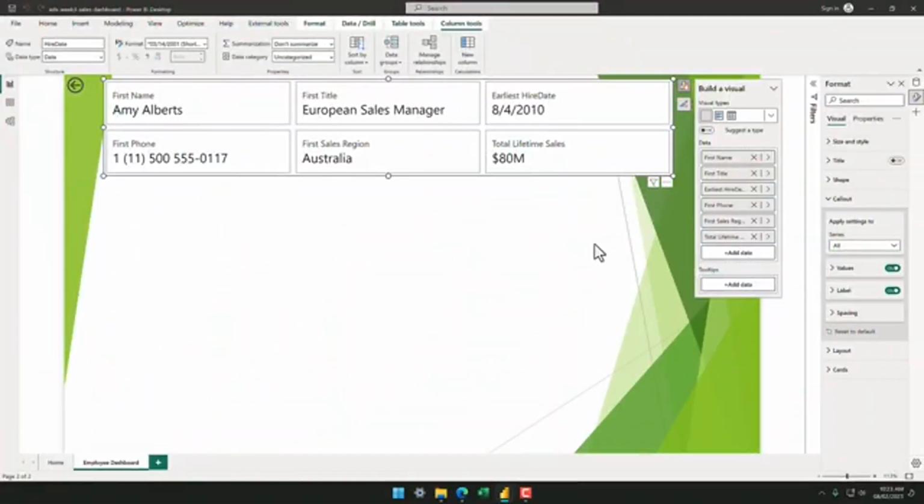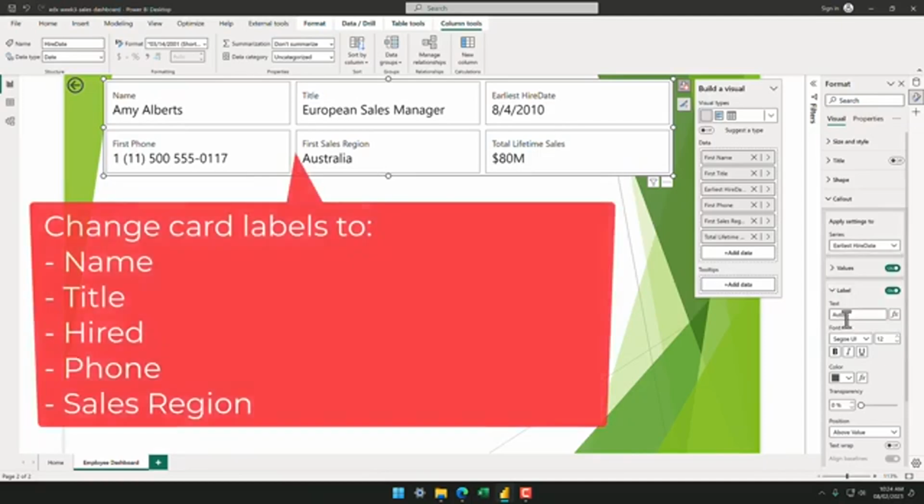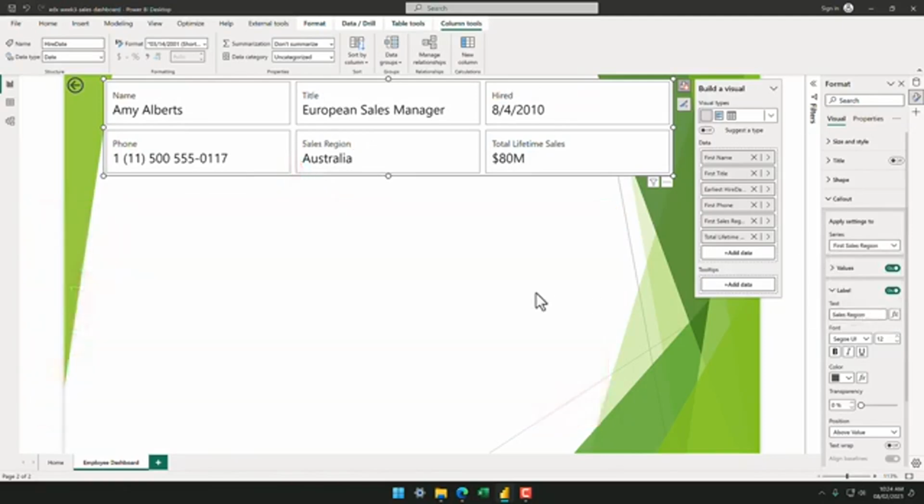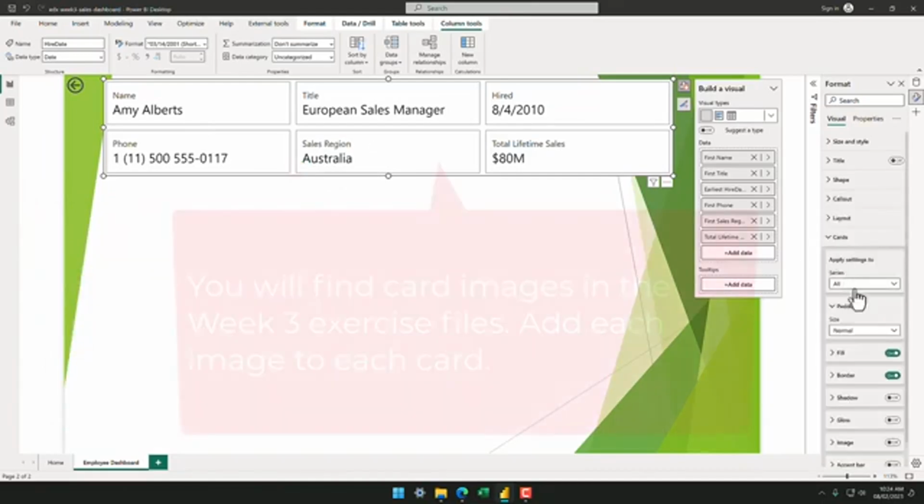Now let's go through and rename each of these cards, because you can see that right now they're using implicit measures like first and earliest to return a lot of these values. But we don't need that extra information on there, so we can change the different labels. We'll go to the name and we'll set the label for that particular card to just be name. We will change first title to just title. And then total lifetime sales doesn't need to be changed. Now let's add icons to all of these.